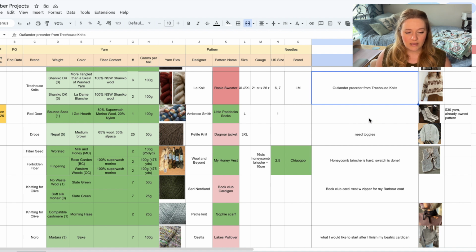For my cast-ons, I like to highlight the ones I've got cast on in yellow. Again, on my phone, the Google Sheets has night mode on, so it's in black, and highlighting it in yellow makes it easier for me to find the projects that I have cast on.